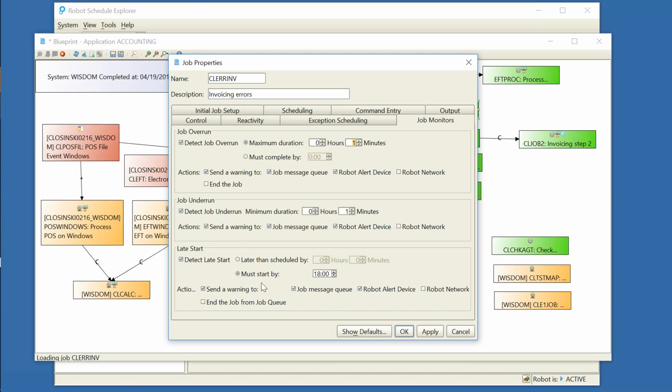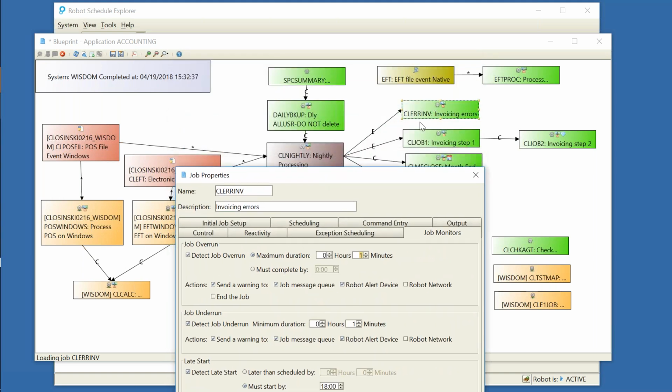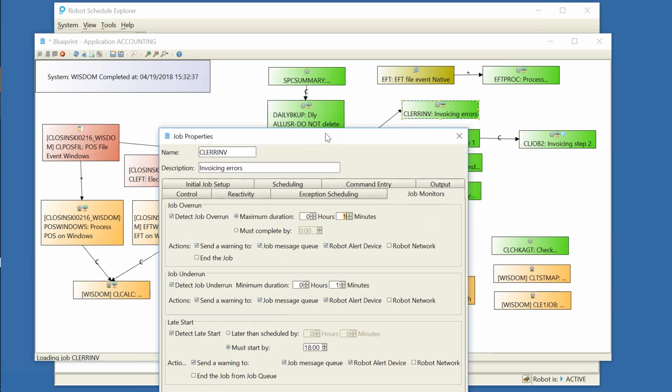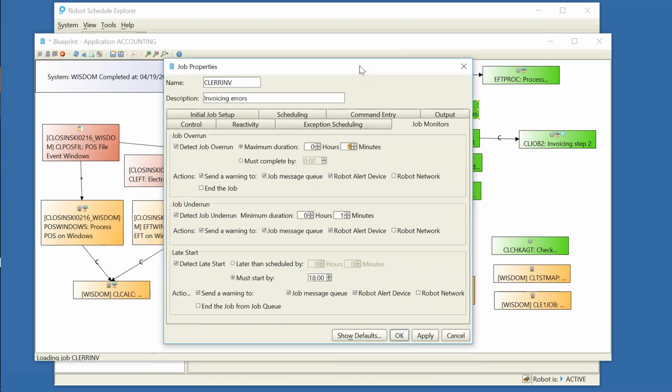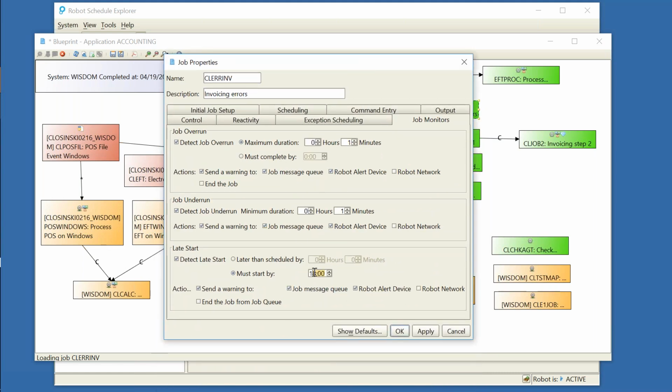And then this one is important too. I want to make sure that this job gets started by 1800 hours, and I don't have it specifically scheduled, right? This job is just reactive to my nightly process. And according to the forecast, it's going to start at a certain time, but I want to make sure it gets started by 1800 hours.